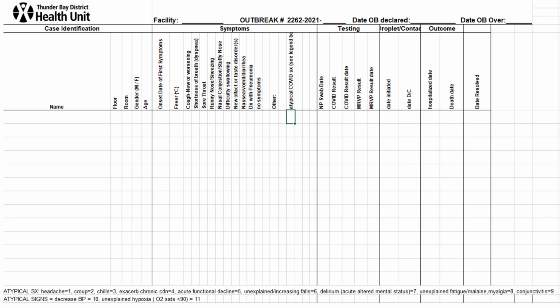Here is an example of a resident line list for respiratory illness. You'll see important information captured at the top, which includes outbreak number and facility. When adding residents to the list, be sure to put full names, as some clients may have the same initials or last names. If there are any shared rooms, ensure a bed number is added.